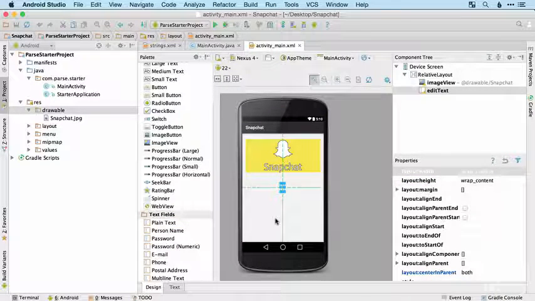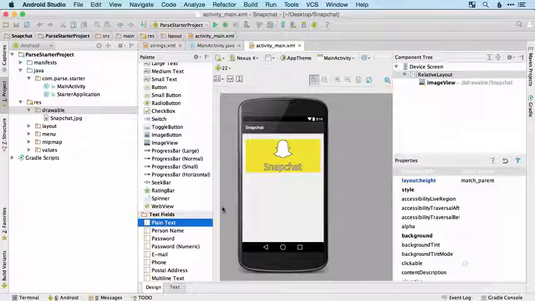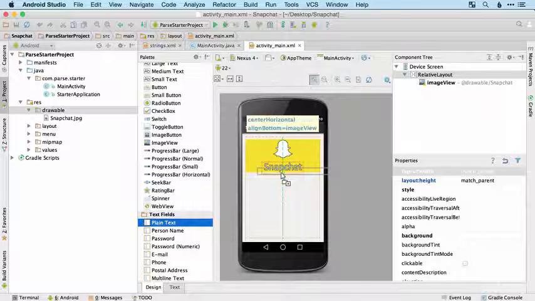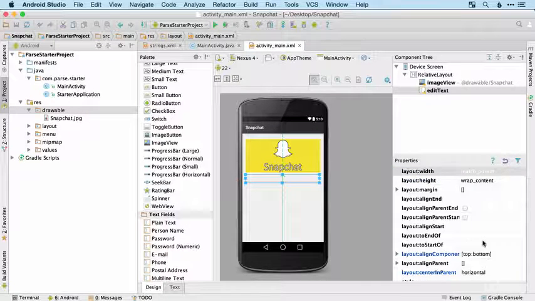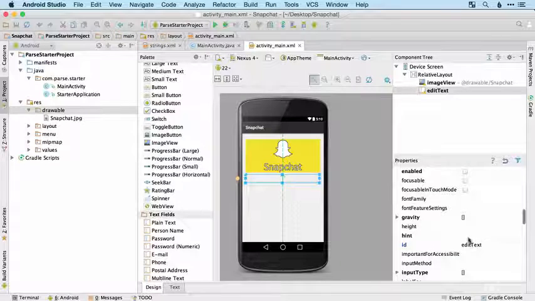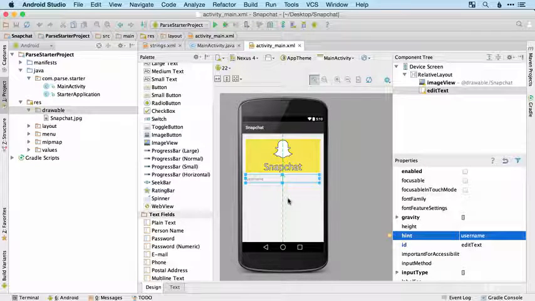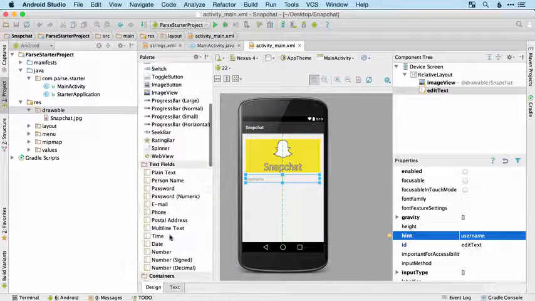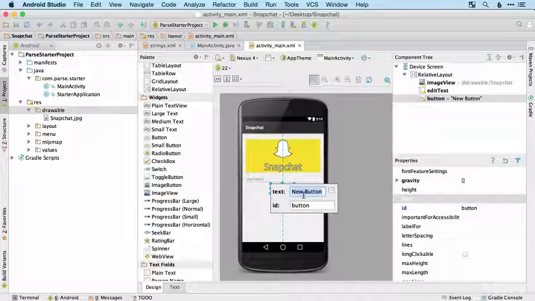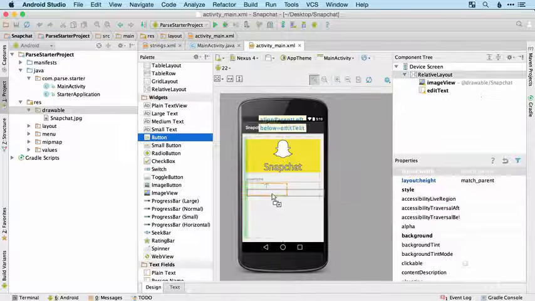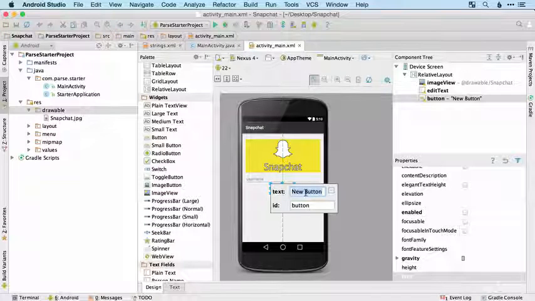And then we'll have a text field. Actually, we don't want it to be centered. Be better to work with different screen sizes if we put it below the image view, like that. We want the width to match parent. And then I'll just enter the hint to be username. And then, as with Twitter, we'll have a sign up or login button.